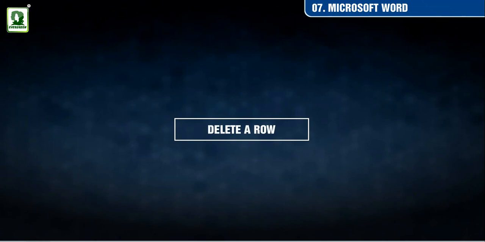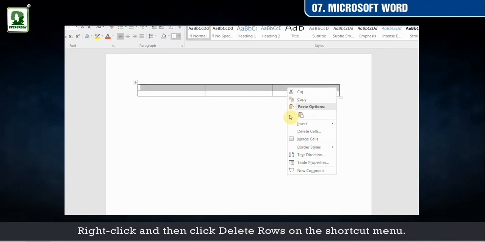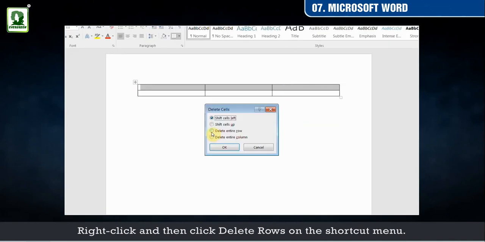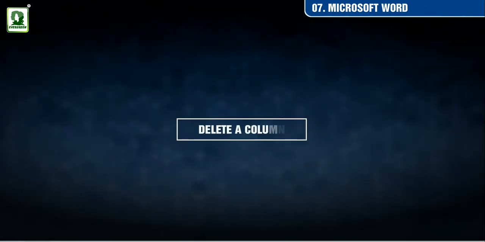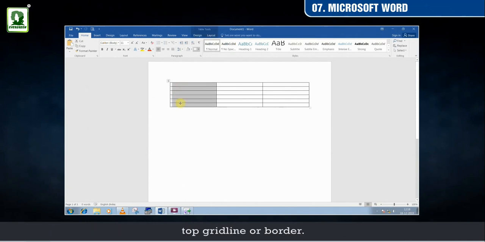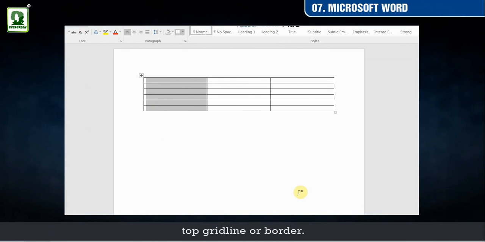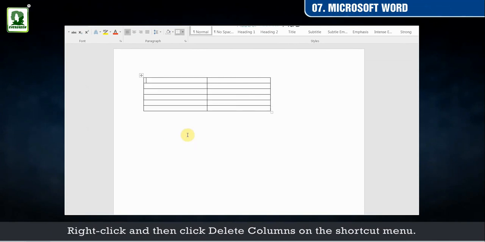Delete a row. Select the row that you want to delete by clicking to the left of the row. Right-click and then click Delete Rows on the shortcut menu. Delete a column. Select the column that you want to delete by clicking the column's top grid line or border. Right-click and then click Delete Columns on the shortcut menu.